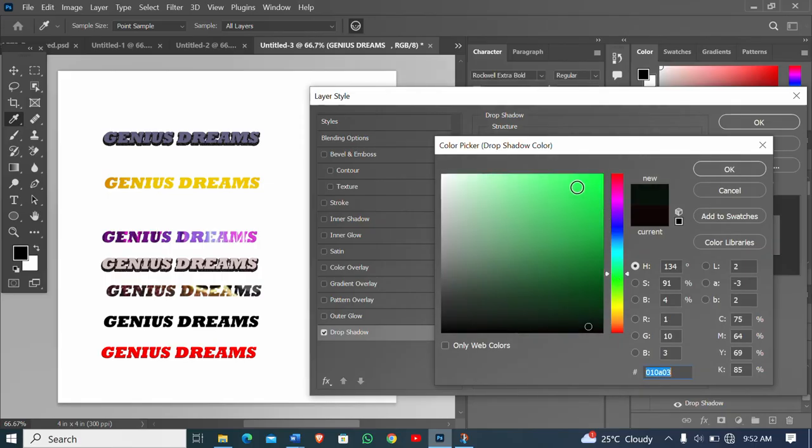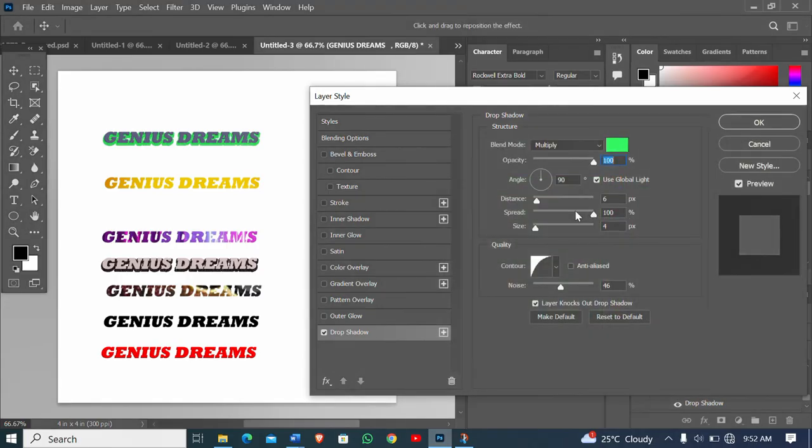So I want to use a color like green. So now you can see the effect. Let me click on OK. So let me come here and adjust the distance small, and then let me decrease the opacity. So now you can see the effect of the drop shadow on that text.